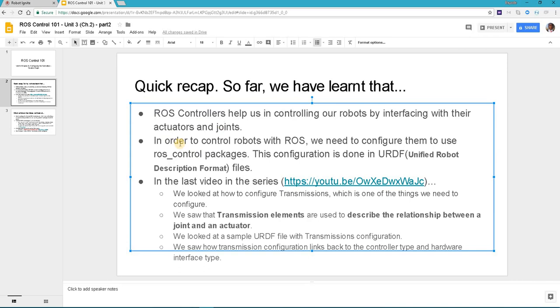We also learned in the previous video in this series that in order to control robots with ROS, we need to configure them to use ROS control packages, and that this configuration is done in the URDF files of the robot. Now, in the last video in this series, we looked at how to configure one of those things, which is transmissions. And furthermore, we saw that transmission elements describe the relationship between a joint and an actuator.